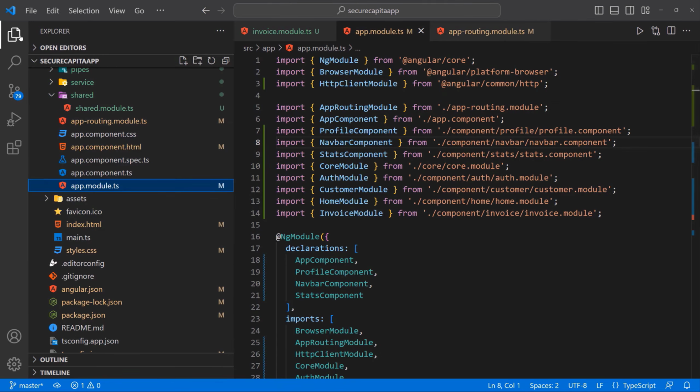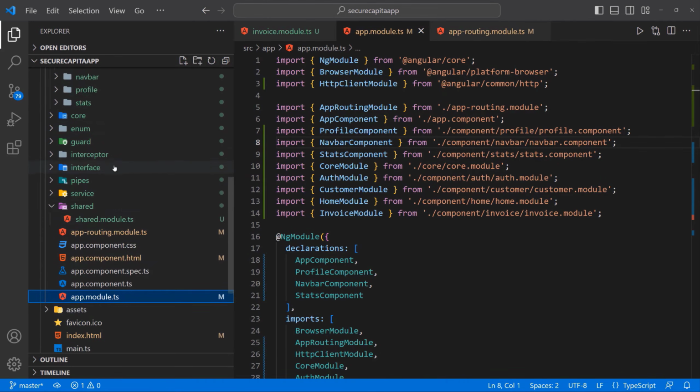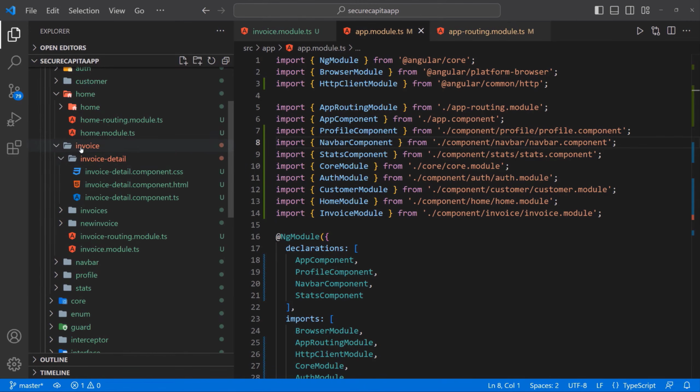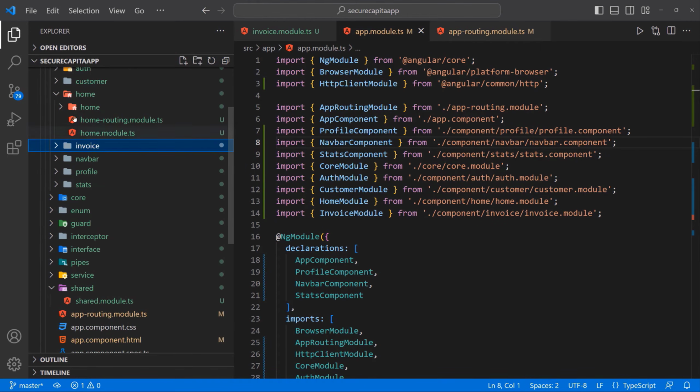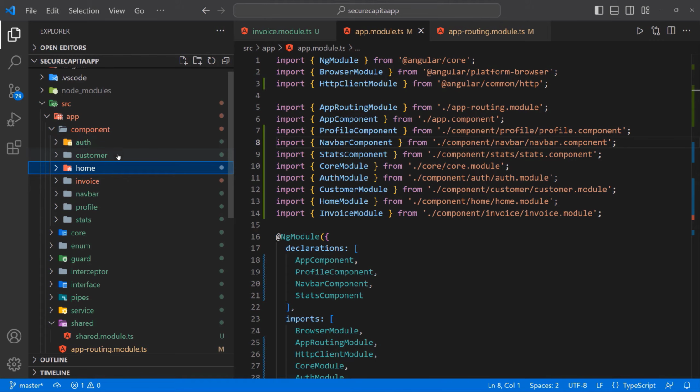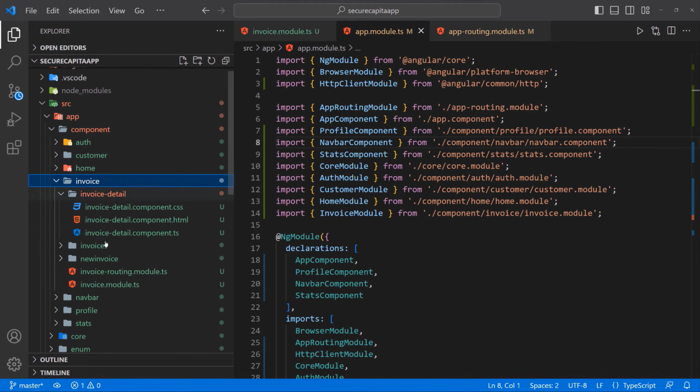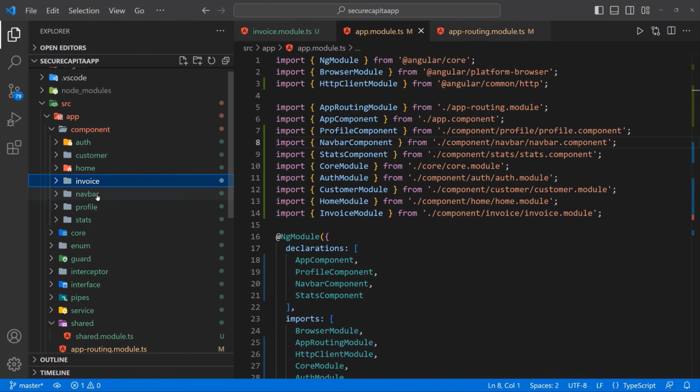All right, I think that's everything, and you can see we don't have any errors or anything. So that's all we have to do for the invoice module. Okay, so this invoice module here is done. So we did the auth module, the customer module, the home module, and the invoice module. So next, we're gonna do the nav bar. So let's go ahead and work on that next.